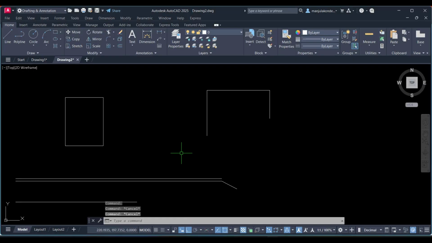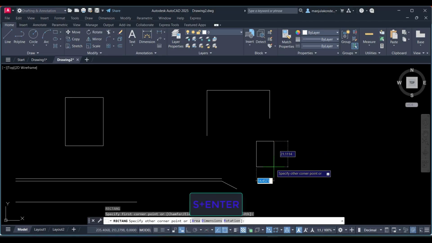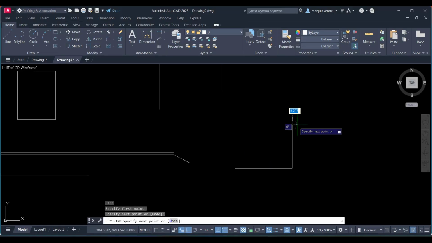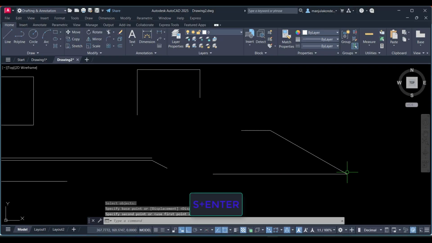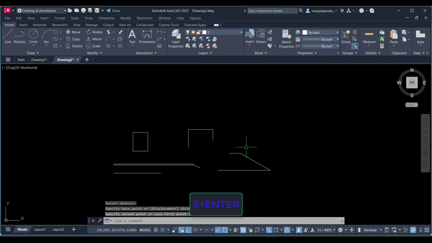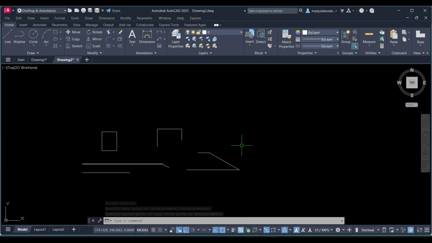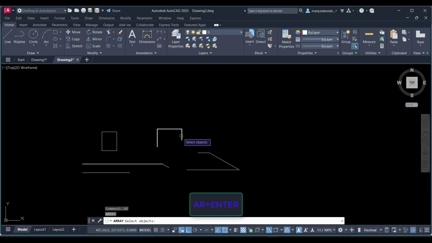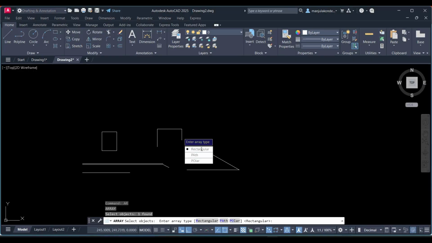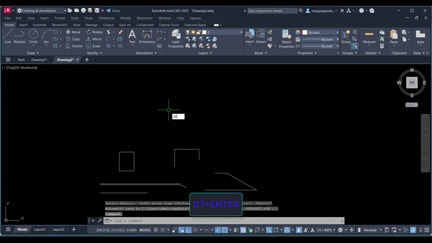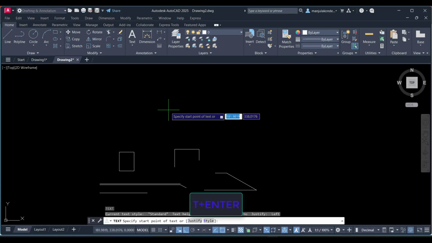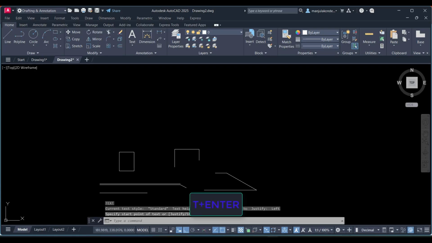And stretch, when you draw the rectangle or when you draw the line command, like this. And if you want to stretch, S enter to stretch it. Next one is array and types. AR enter for array, and you just select the object and you can go with the types of the array. Next one is text command. For the single line it is DT enter and you can type, and for multi-line it is T enter.